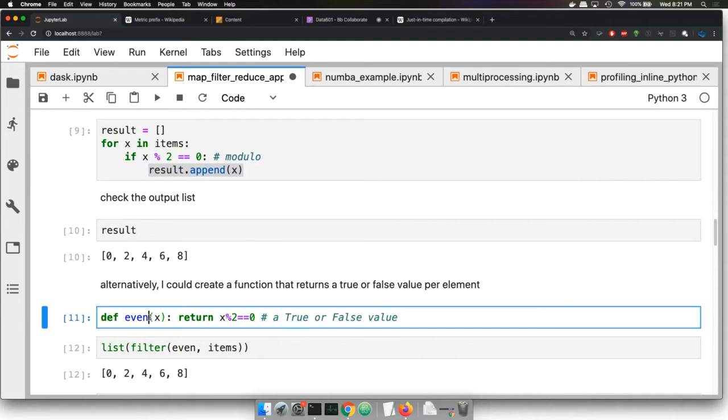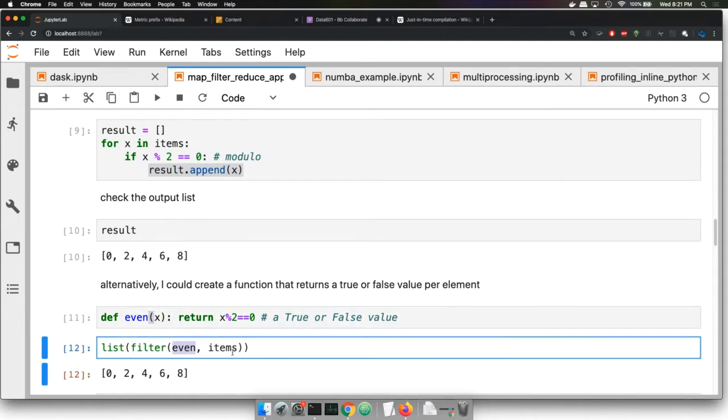Alternatively, I could write another helper function, which I'll call even, and again apply that function to all the elements in the list, and then get a list back with all the even elements. So hopefully you're noticing a common theme here. I apply a function to all the elements in the list, and I get back some result. The tricky part is, why would I obfuscate the code by doing this rather than write this much clearer for loop?